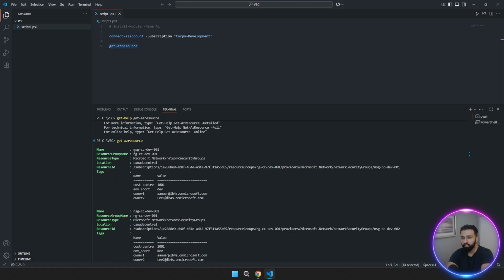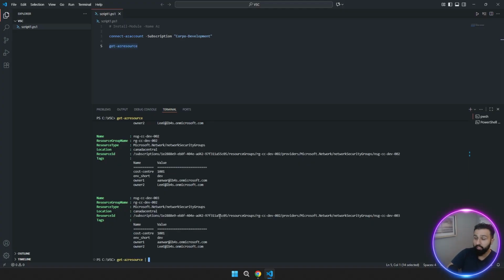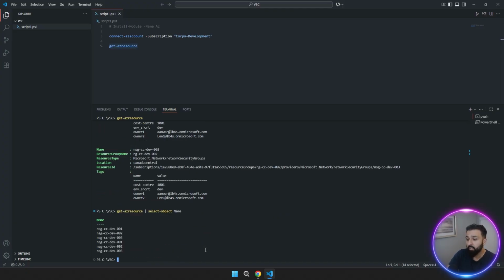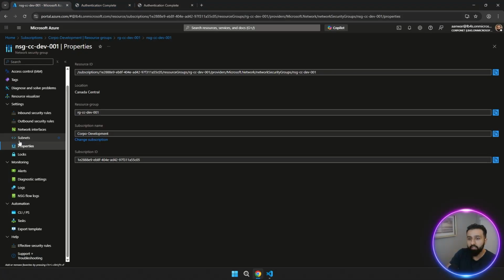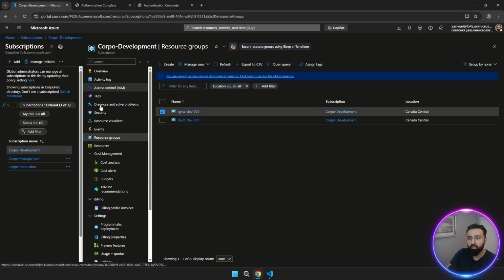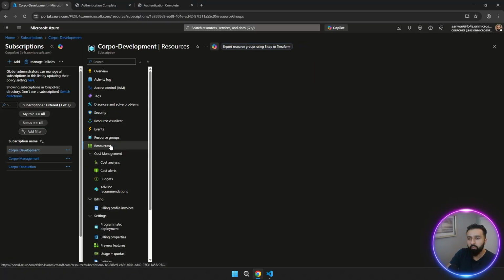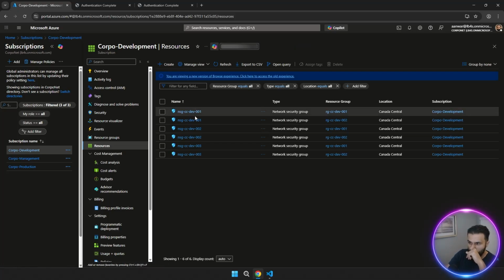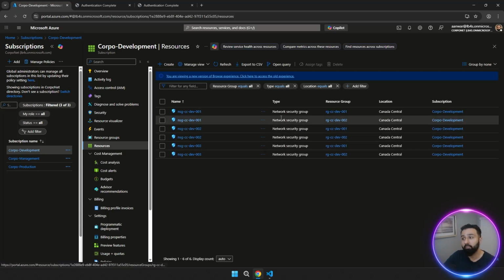As you can see here, they're all NSGs. Let's make it a little bit more clean. Let's do piping: Select-Object. These are the different objects that we can select. I'll say Name, so it'll only give me the list of names. And here it is. I know it's repeating, but if we go back to my tenant, development, click resources, I have the same names repeating because they're actually in different resource groups.